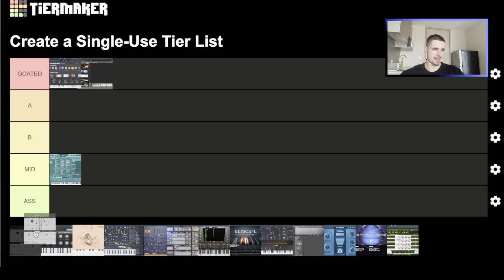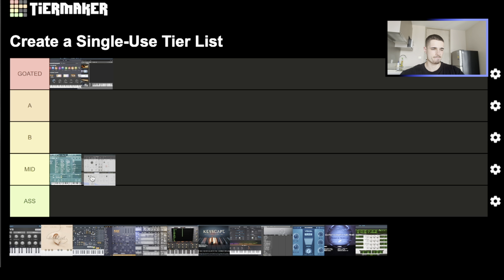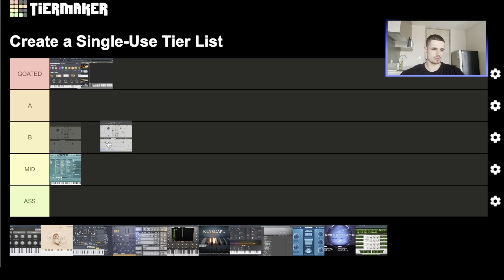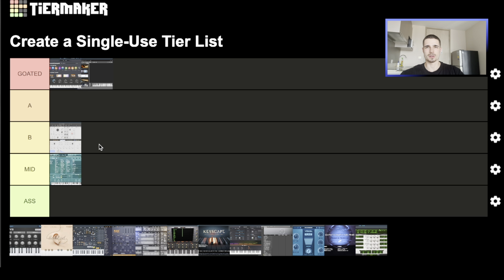Next up, we have Massive X. I haven't really used it too much, to be honest. I'm gonna put it in B tier. I have some interesting sounds in there. I just got that from buying Kontakt, I think. I don't even remember where I got that from. But it's a solid plugin, you can use it, and yeah, just a B tier, nothing more to say.